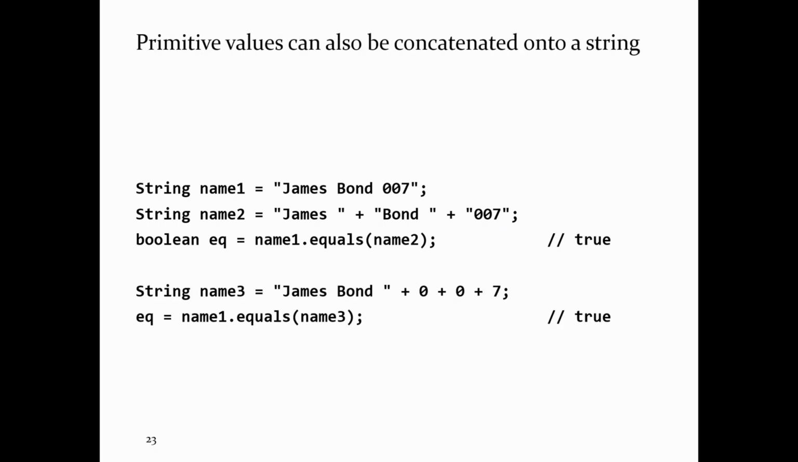You can concatenate anything to a string, right? So here, "James Bond " followed by +0 +0 +7 works just fine. What the language does here is it looks at this argument, sees it's a string, so as soon as you write string plus anything, it takes the anything, converts it to a string, and joins it together using concatenation.